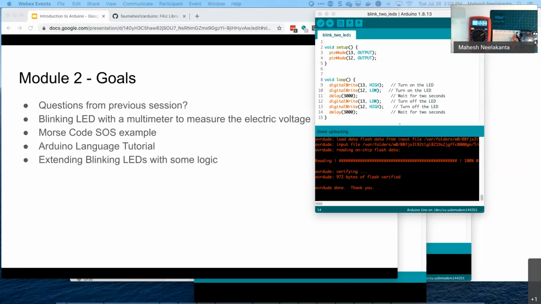Mahesh, just wanted to make sure that you see the first question coming in. Is it safe to connect devices or wires while the Arduino is turned on? Yeah, most of the time it is. So let me actually show you what I have. You can still see my video, right?